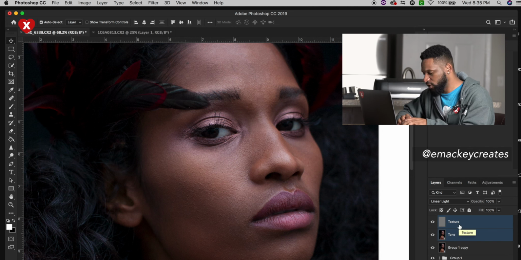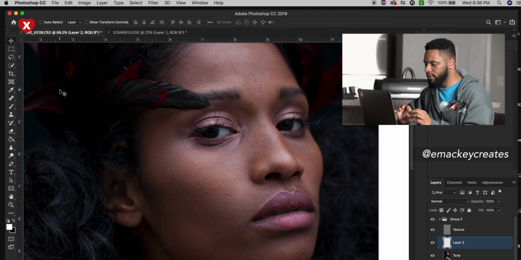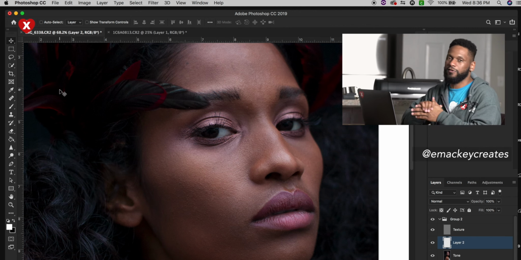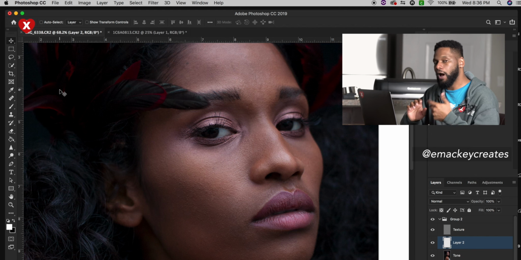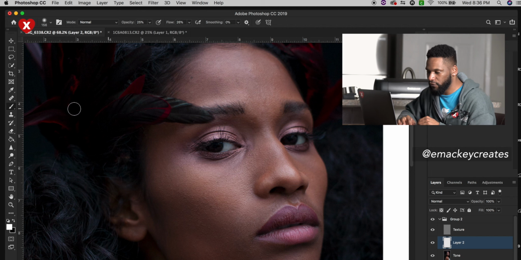We'll select the tone layer, then create a new layer. Once we create this new layer, this is really important. This is where the magic happens. Now we're going to start painting in the tones of the skin. I like to get my highlights done first, so with this layer 2, we'll rename it highlights.